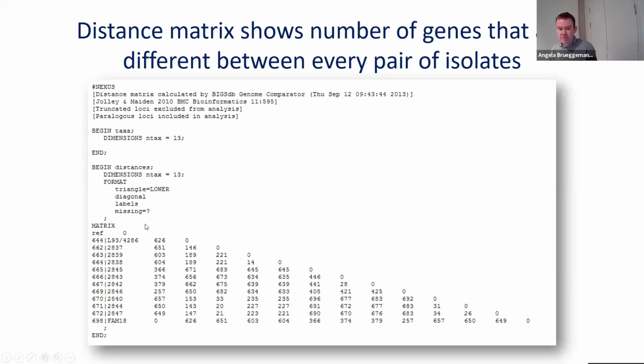So you can imagine this as a square. You only show a triangle so that it shows the same numbers once, but the same isolates will be going along in the columns. And so, for instance, if you compare the second row to the reference, you'll see that there's 626 locus differences between that. And so then between these first two, there's 651 loci.